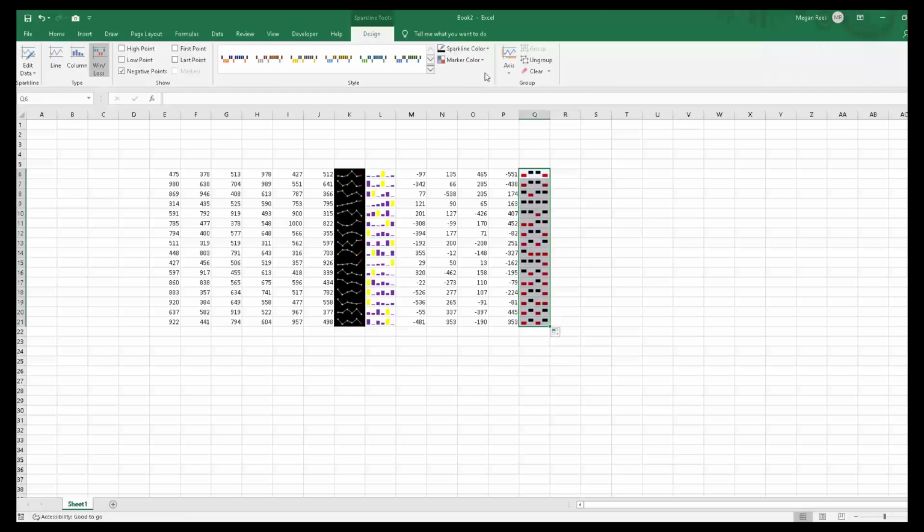I haven't seen that there's a way to change the negative color. I don't know if I'm just not finding it, but I think it's stuck with red no matter what. I don't know.